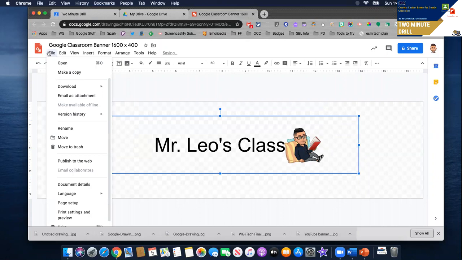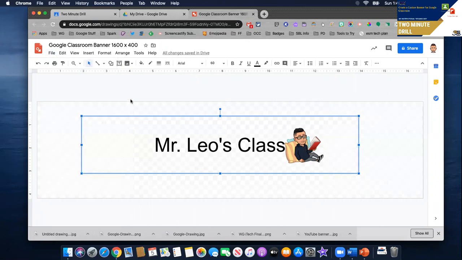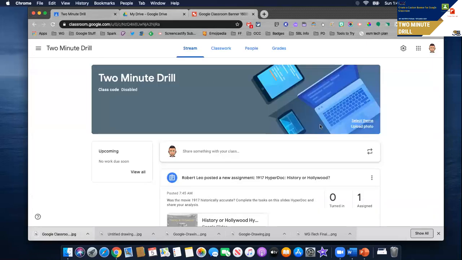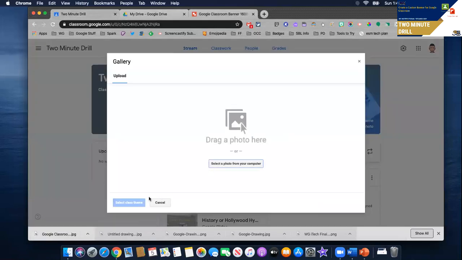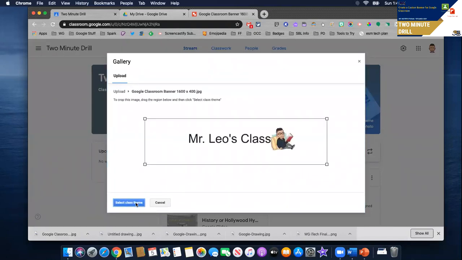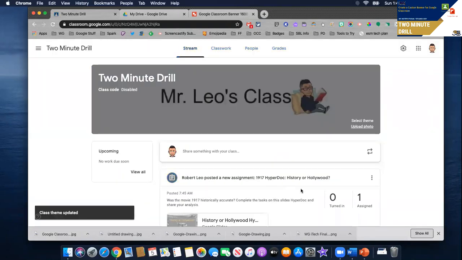When I'm all set, I can click File and Download as a JPEG. Back in Google Classroom, we're going to upload a photo. You can simply drag and drop. And now I have a new custom banner for my class.